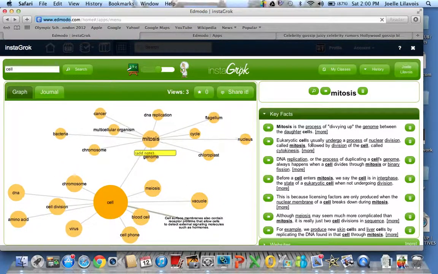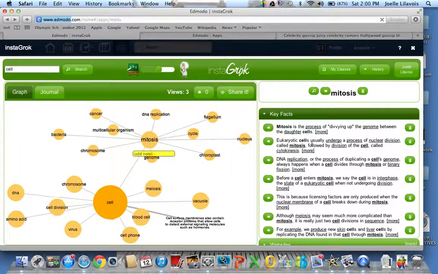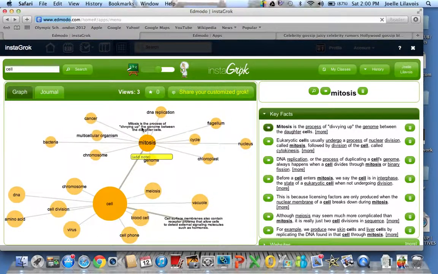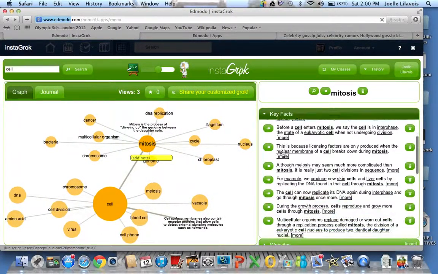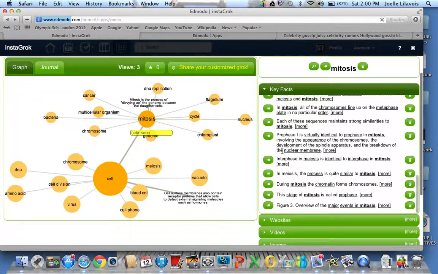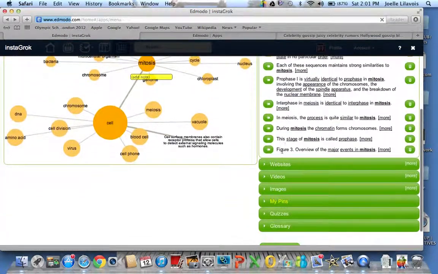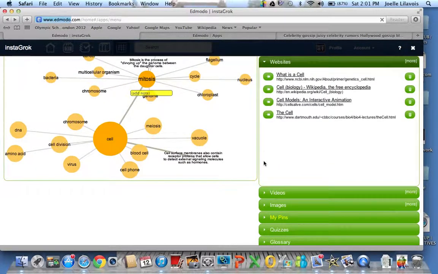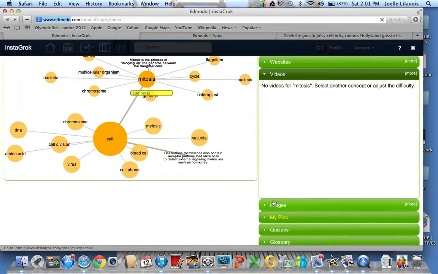The cool thing about this is that it does this for the students. The students can pin it. If you can see here, I would like to pin the process of mitosis. I'm pinning the first one and it pops up over here on my left. If I scroll down a little bit, it's going to take me to some other areas for students, such as websites that they can look at. They can also pin it, and it will pop onto the left. Videos. There's no videos for mitosis at this time.